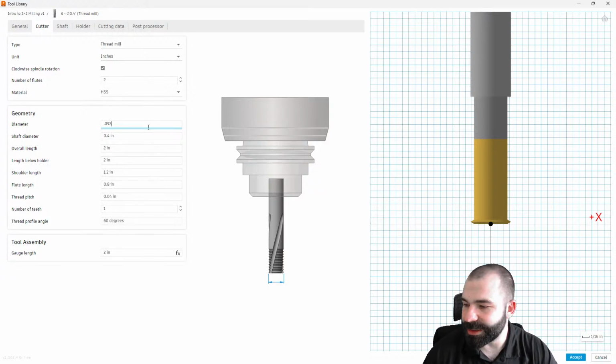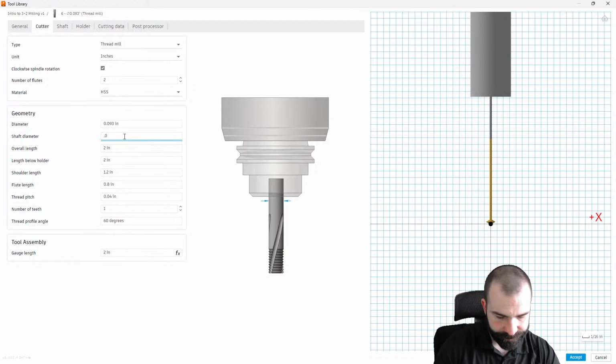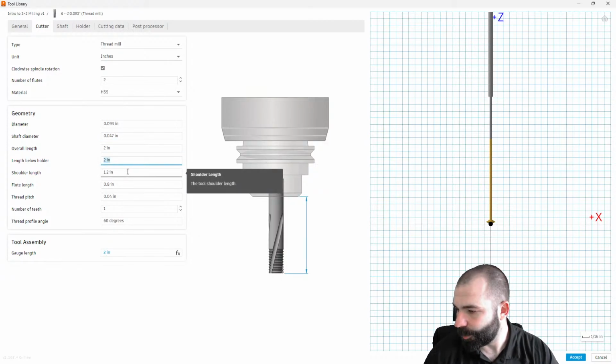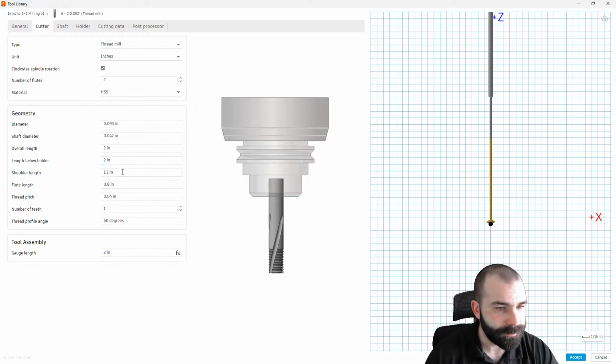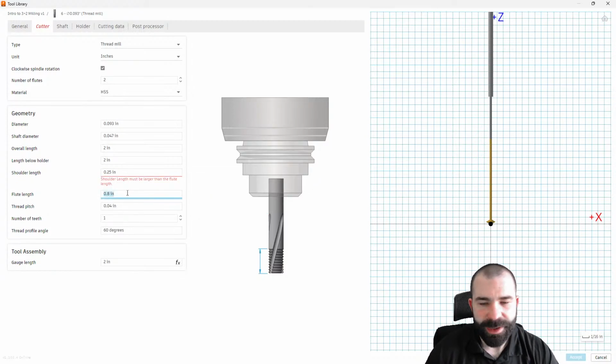There's a couple other ways I'm going to show you guys how to do this as well. Cutter width 0.46. Shaft diameter on this, neck diameter 0.47. Overall length won't really matter for what we're doing. Neck length 250. And then we have a flute length. I think it said, where was it here? 0.46.